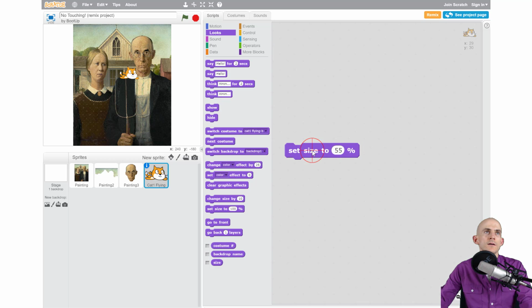Double click. Perfect. Okay, so what I want to happen is I want our flying cat to start up here and fly across the screen, and then he's going to hide. And when I want him to do that is whenever I click on this. So let me start with the very beginning.